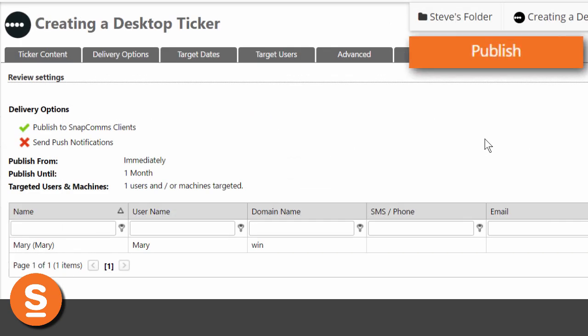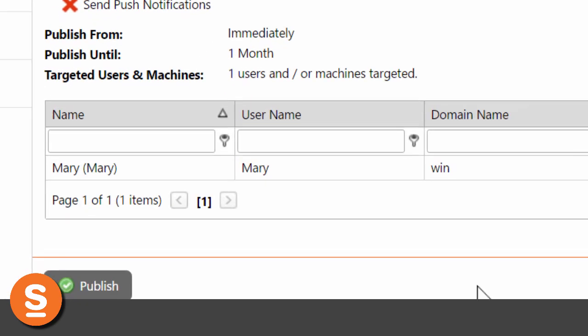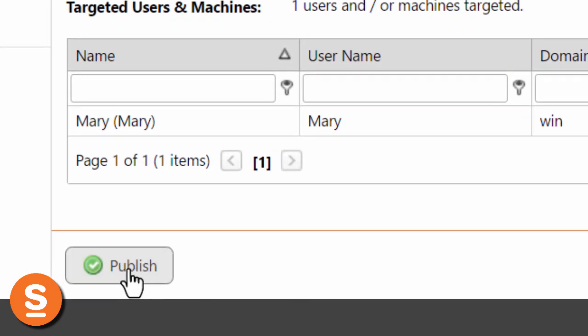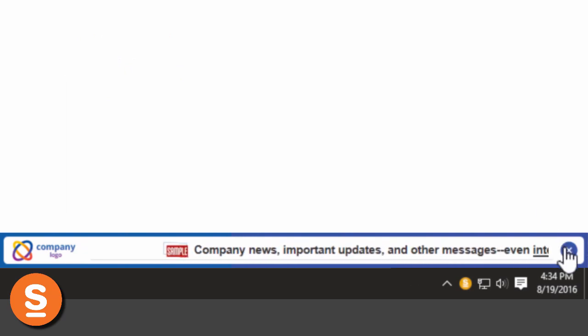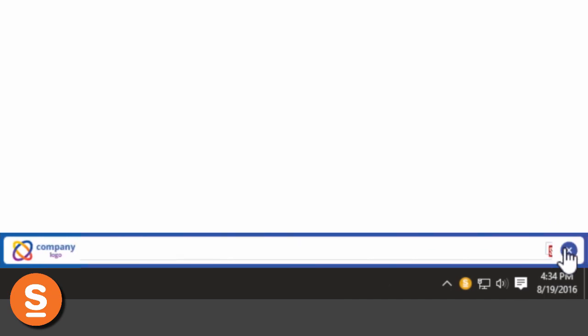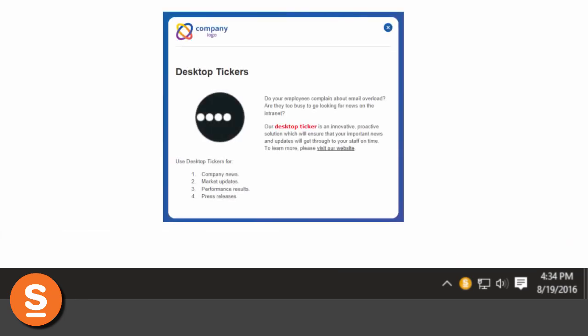When you're ready, move on to the Publish tab. Review your settings, and if everything looks right, click Publish. At the date and time you selected, your message will be delivered to the users you chose. Depending on your settings, the ticker will open on their screen and your message will start to scroll. In this example, the user can click the X to shrink the ticker to a stub, click the stub to restart the ticker, and click on the headline to read the full message.